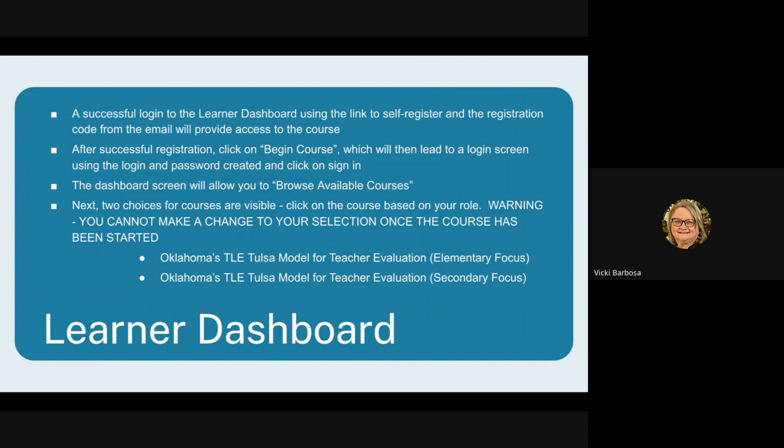So you know that you have had a successful registration because you will see a screen that says click on begin course, which will then lead to a login screen using the login and password that you created. And then you're going to click on sign in. The dashboard screen will allow you to browse available courses.